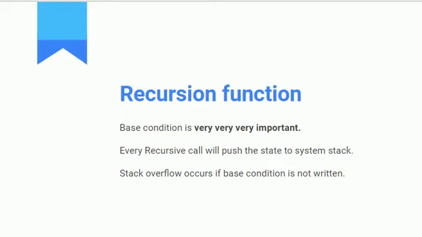So these are the key takeaways for the recursive function that we have learned in the last video. The base condition is very important, and every recursive call will push the current state to the system stack, and a stack overflow occurs if the base condition is not returned. Now let's write a few recursive programs.